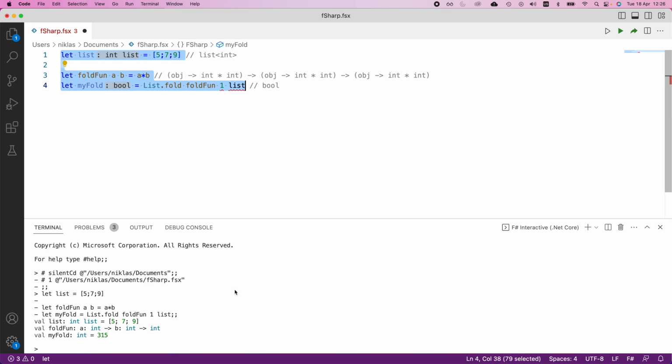Okay, we can see that we get 315, and the way we would get to that answer is by multiplying the number 1 with 5, which leaves us with 5, then 5, the new output, times 7, which is 35, and then 35 times 9, which is 315. So that's the fold functionality, and as I said before, we should already be familiar with it.